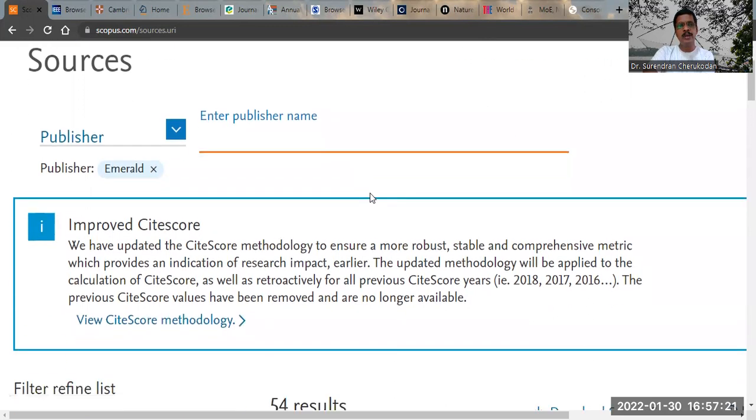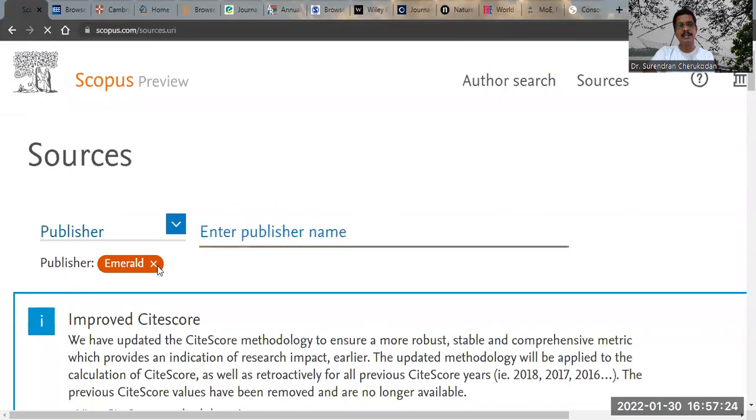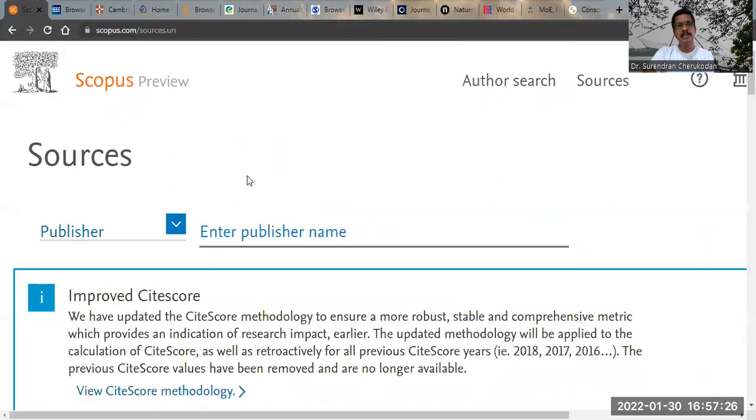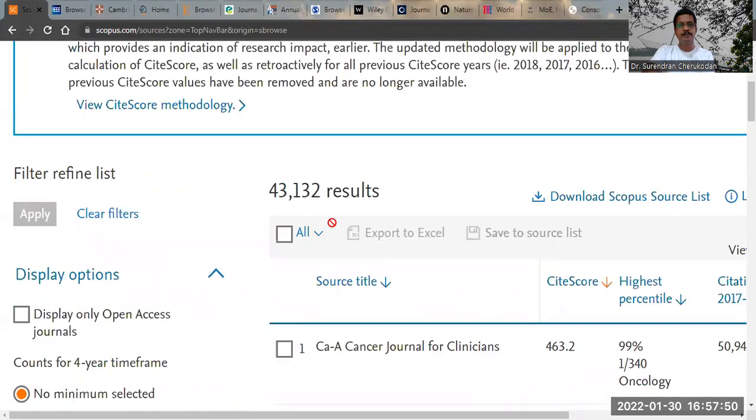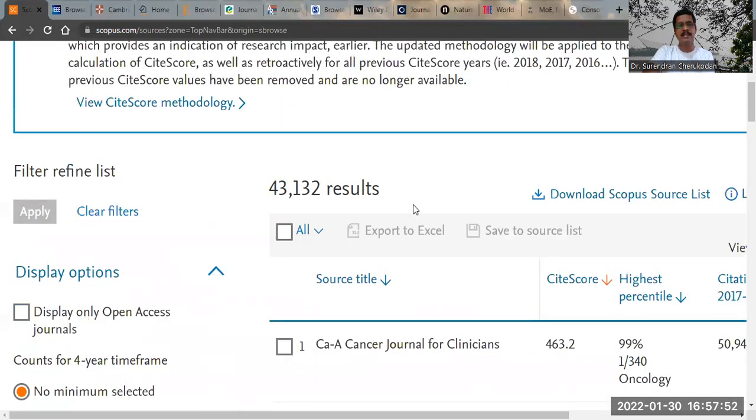In order to identify what the Scopus indexed journals are, this is a Scopus Preview page. As you know, Scopus is a paid database. That means we need to pay a huge amount for accessing the full version. This Scopus Preview version is open to all. We can search authors and identify sources. When you click on sources, Scopus lists around 43,000 publications. That means 43,000 publications are being indexed by the Scopus database.